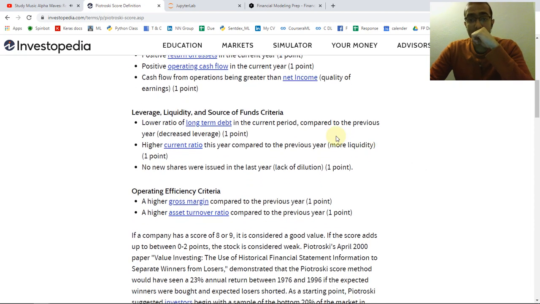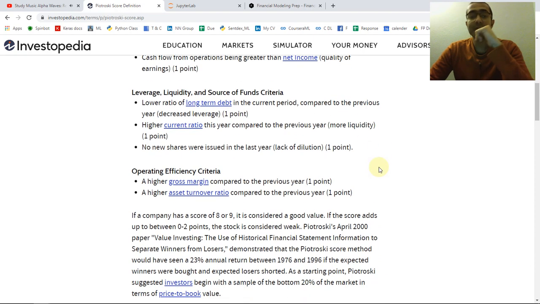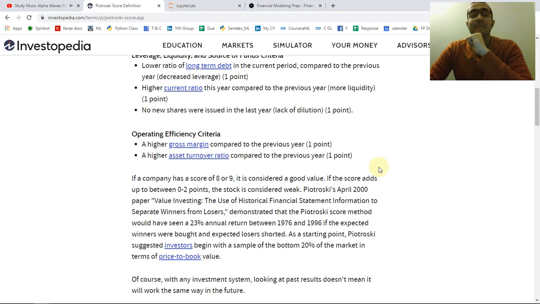If the long-term debt in the current period is less than the long-term debt in the previous period, we'll have +1. If the current ratio has increased this year, we'll have +1. If there are no new issues of shares, that is no dilution, we'll have +1. If we have a gross margin which is higher compared to the previous year, +1. And in the end, if we have a higher asset turnover ratio, we'll have +1 as well.